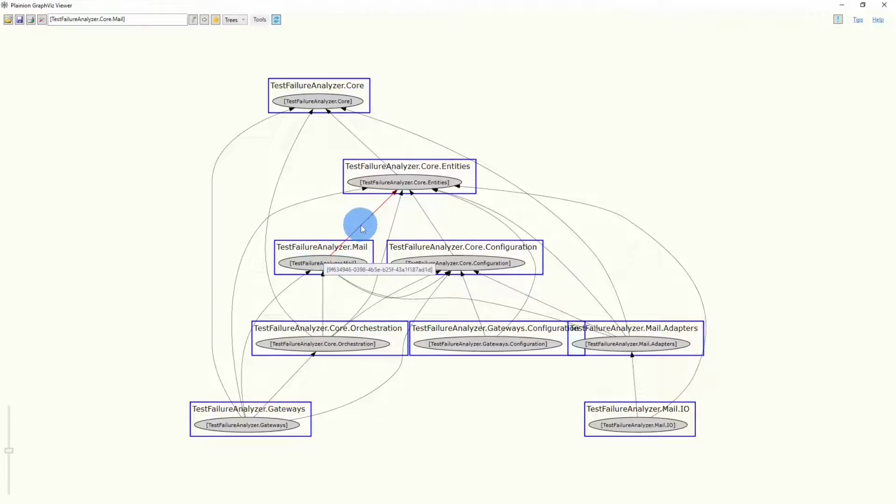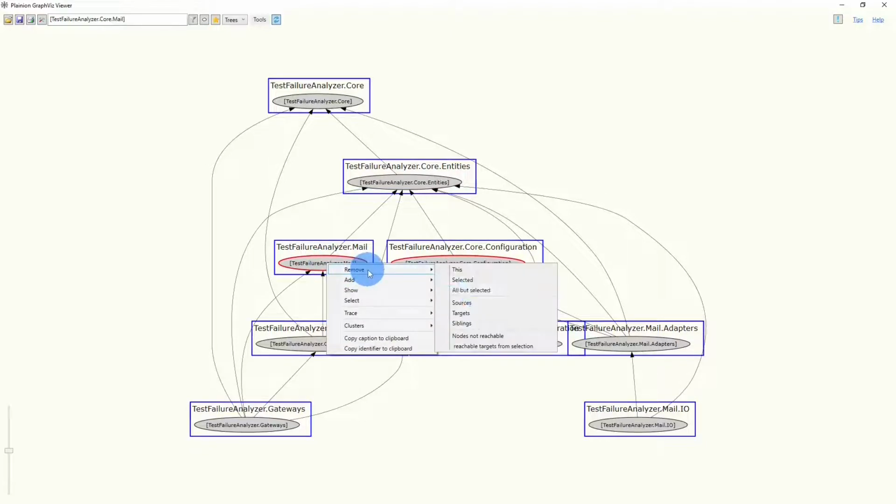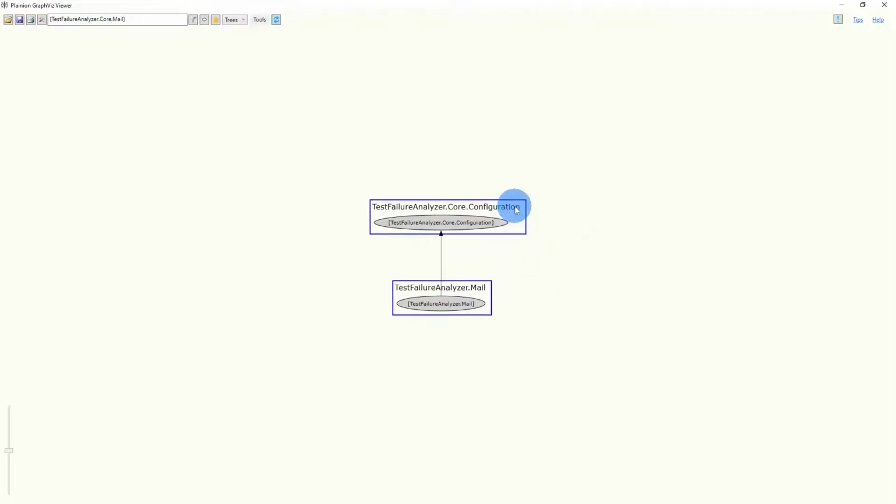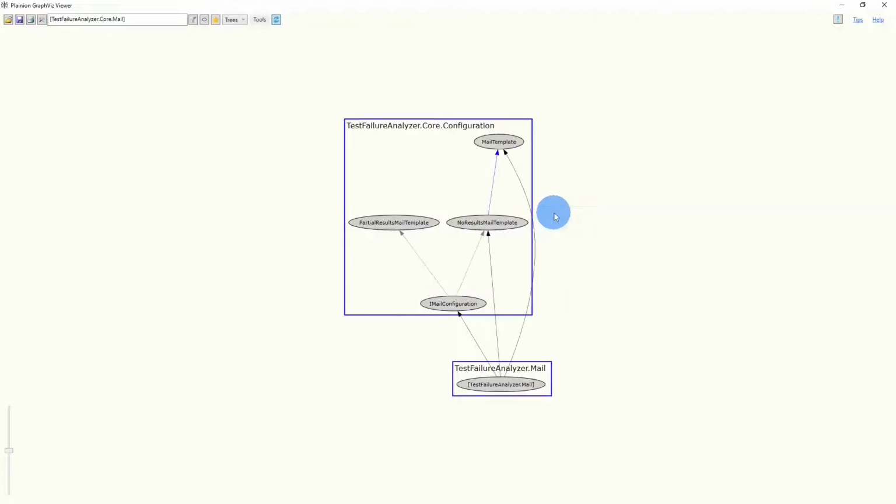around. Let's follow the same approach with the other dependency we want to analyze and get rid of, which is from mail to configuration. So we select again both cluster nodes and remove everything else. We again want to remove all the nodes which are not reachable from outside. And then let's simply unfold this particular cluster to look inside. We can easily identify 3 direct dependencies.